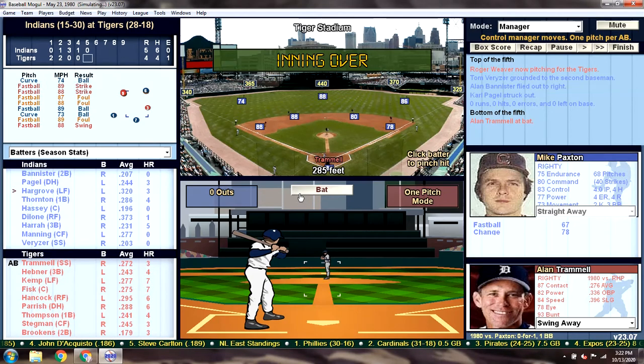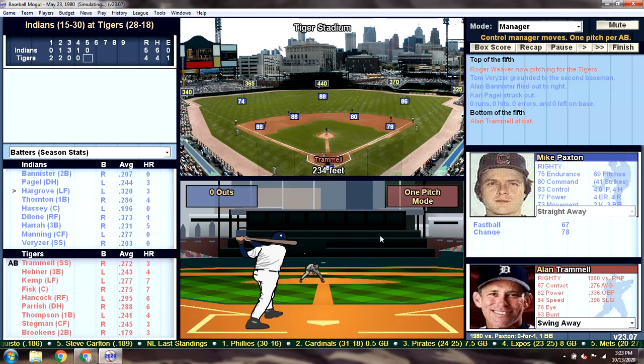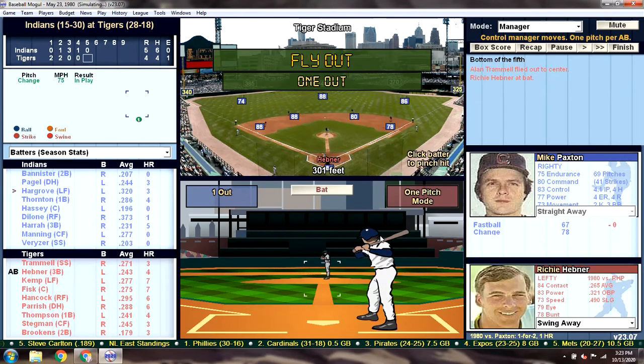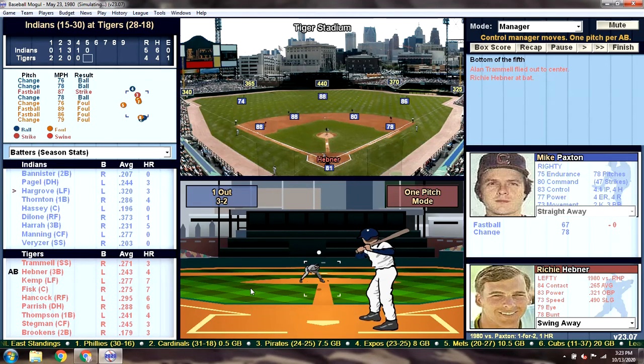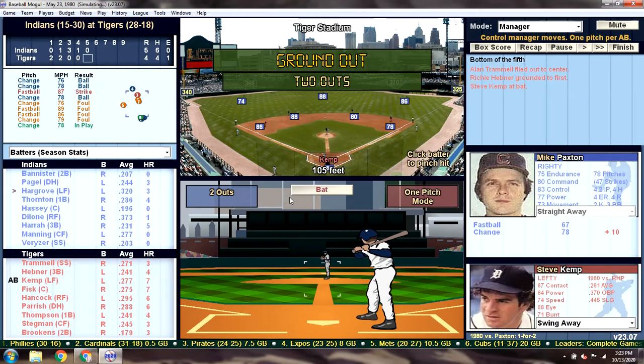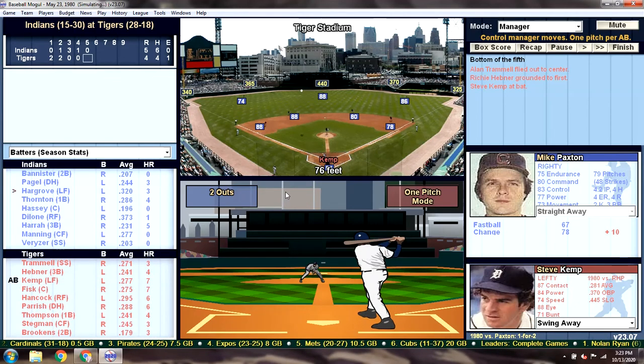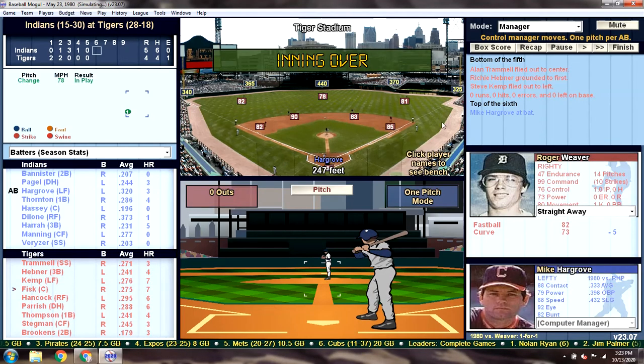And we're headed to the bottom of the 5th. Tram's going to lead off. And he's going to fly out to center field. Bringing up the home run hitter, Richie Hebner. He's going to ground to first for the 2nd out. And then there's Kemp with 2 down. He's going to fly out to left. So 6 outs in a row for Mike Paxton.